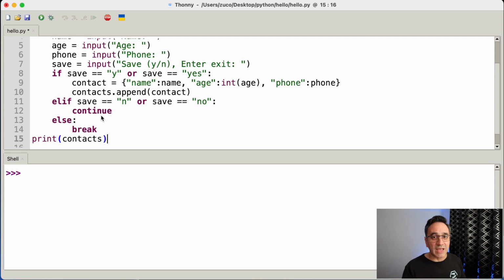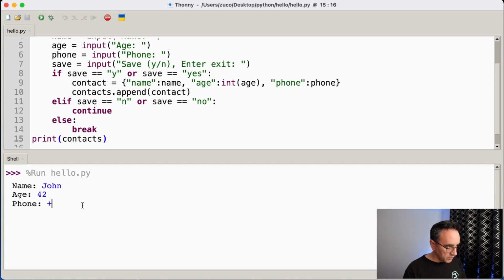Of course, this app is not going to save it anywhere. We are still far from getting there, how to save data into a file. We will, but for the time being, we are just printing the contents of the contacts array on the screen. If we run this, then we have name, for example, John, age 42, and the phone is going to be this.